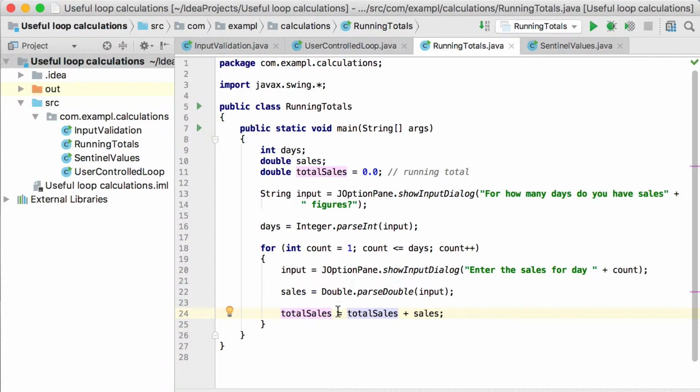Okay, so an easier way to do this, to get exactly the same result, is not to say total sales equals total sales plus sales, but just to say total sales plus equals sales. Now what will that do? It's exactly the same thing. It will be total sales equals total sales plus sales. So we're adding to total sales, which is currently 0.